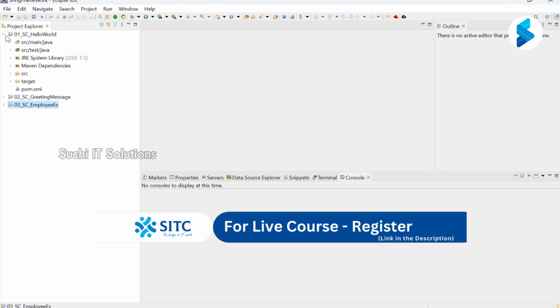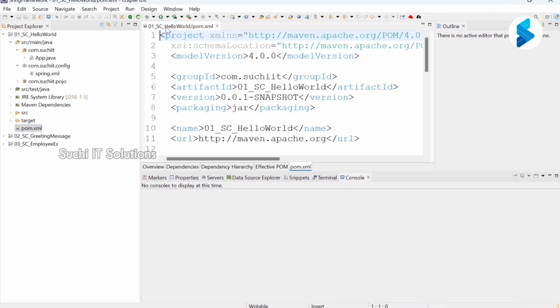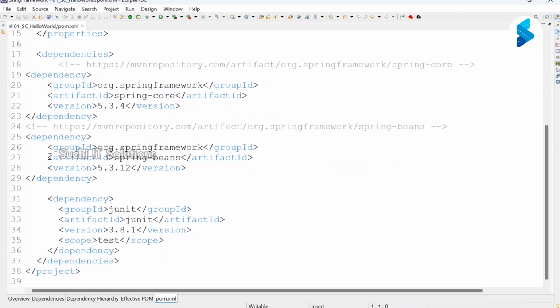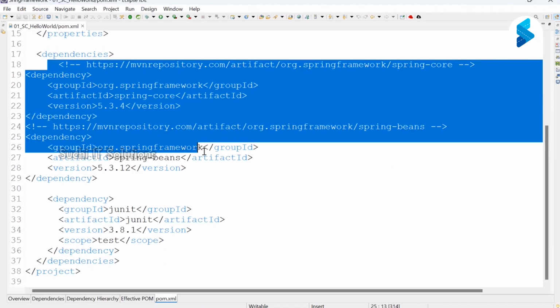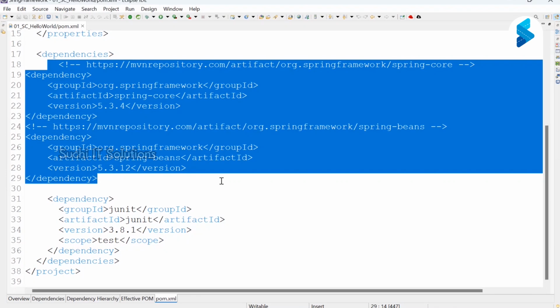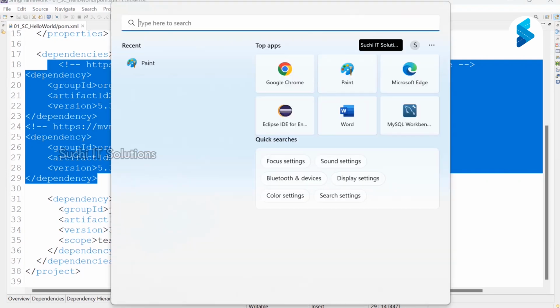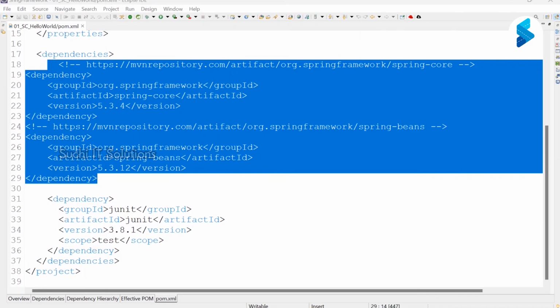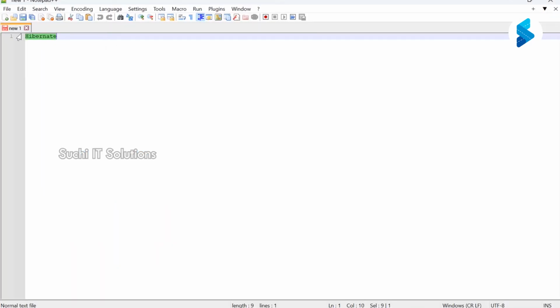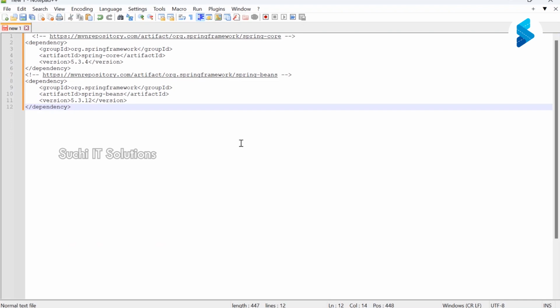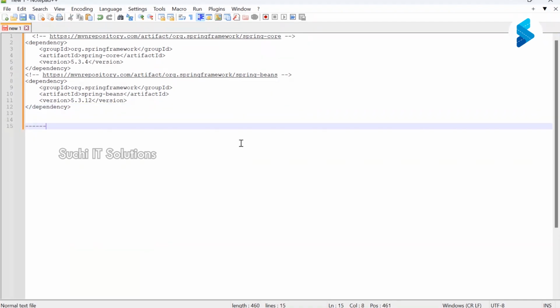Before starting the application, you know very well what exactly we require: dependencies for dependency injection. Let's keep the dependencies in one notepad. Copy with Control C. It's easy, guys. Otherwise you can habituate yourself to getting it from the internet like this. Okay, now my dependency is ready.